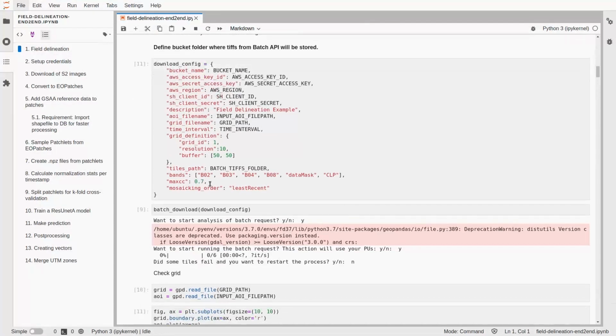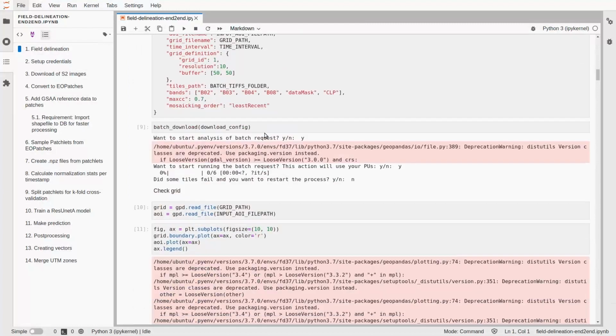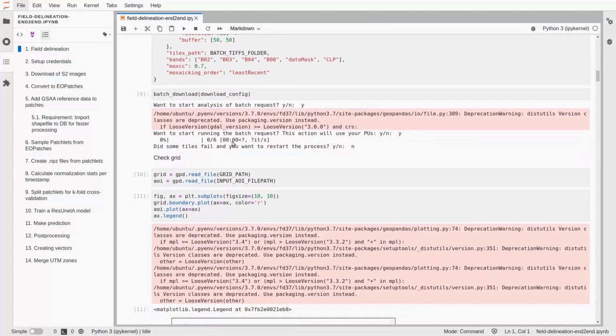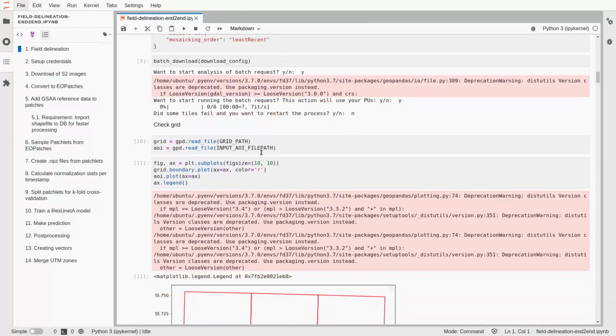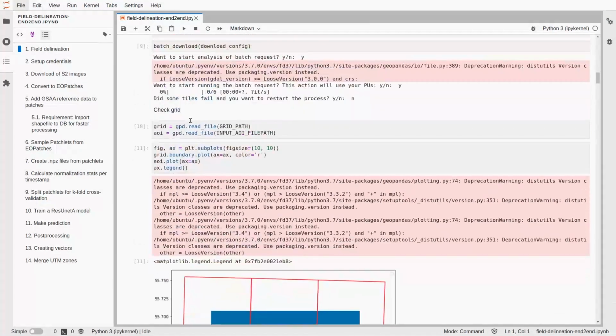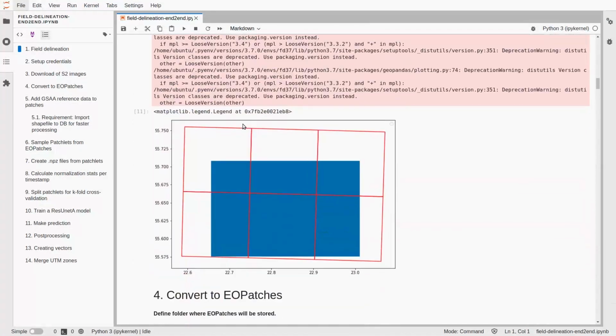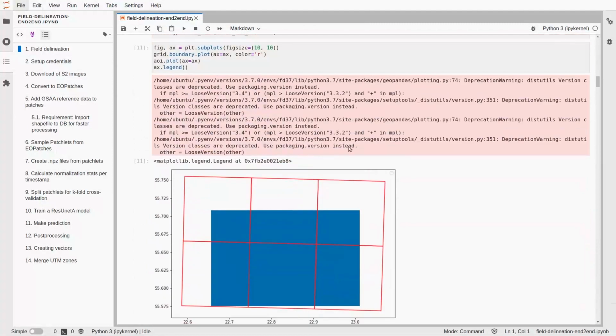You can control the Sentinel-2 scenes, so the max CC, and you can control the mosaic order. Once you have this set up, you just run the batch download function, which downloads all the data into the S3 bucket. Once this is downloaded, you can do some sanity checks. So you take a look at the grid that was returned, and you can plot it, and so on.